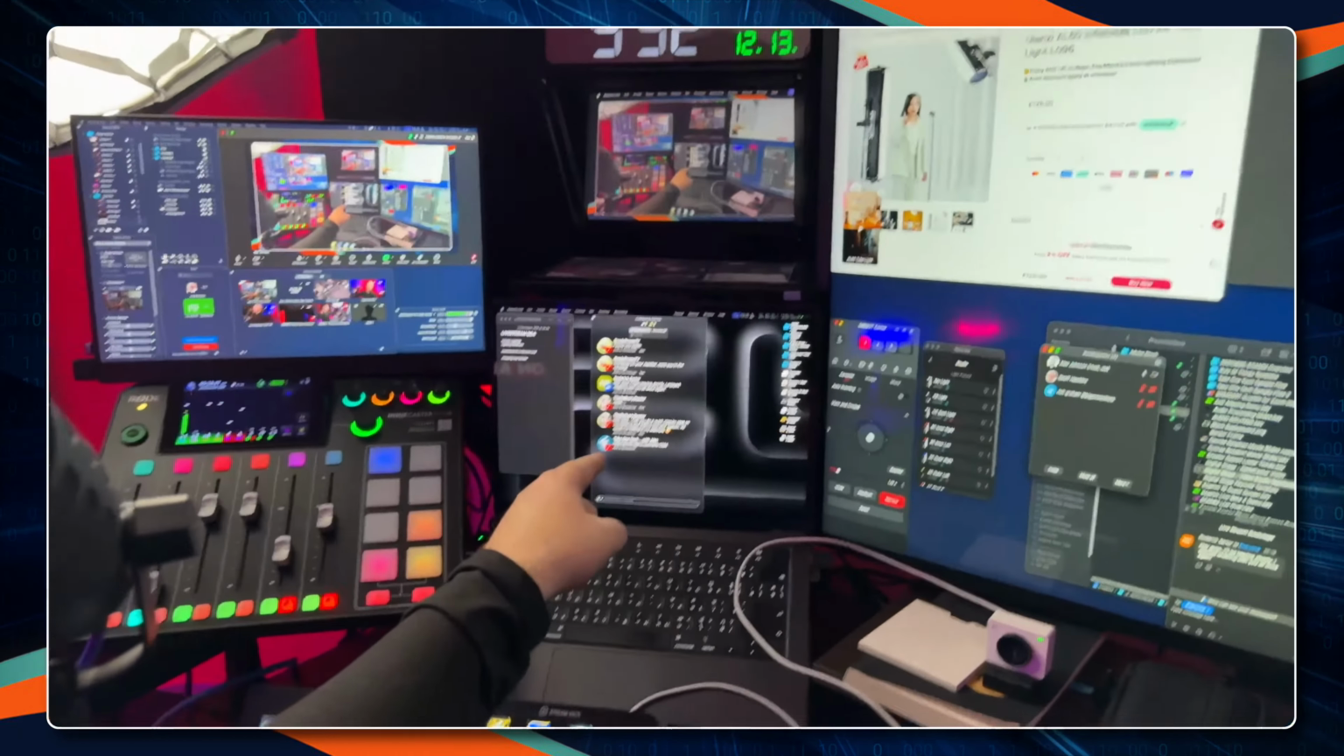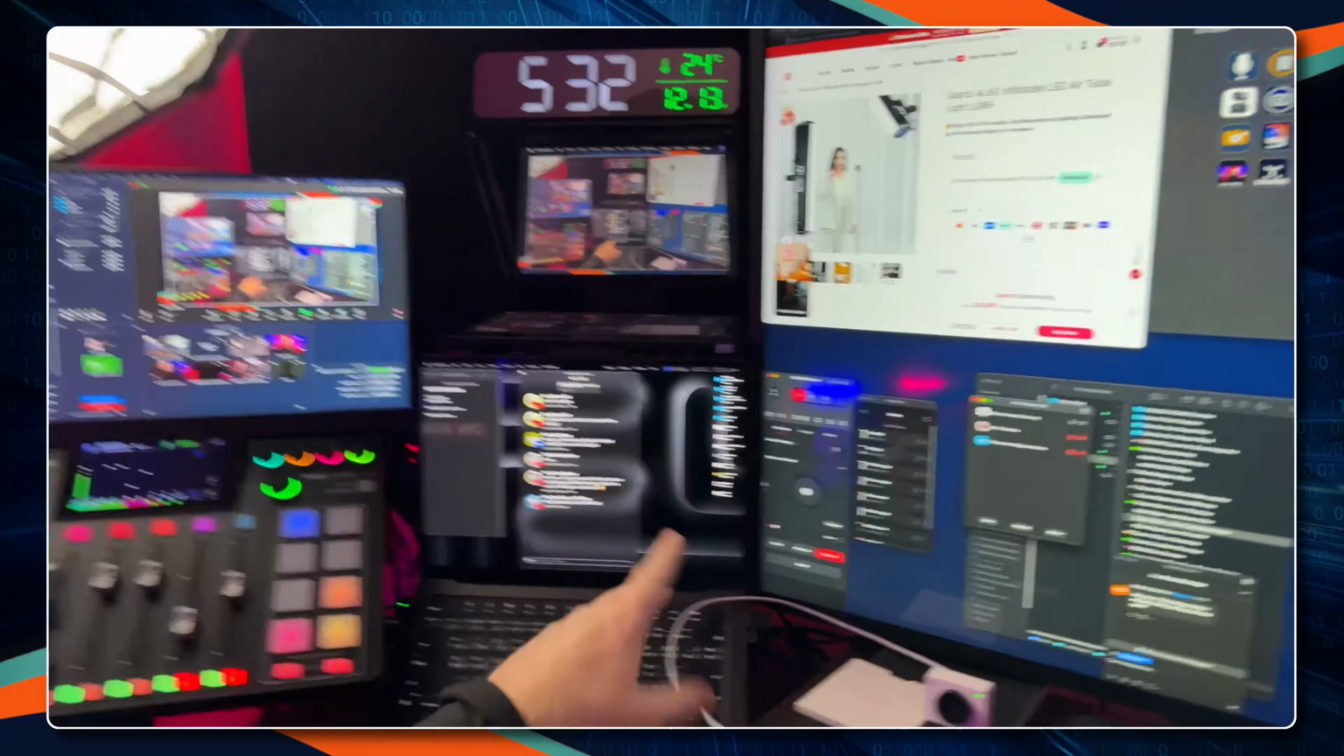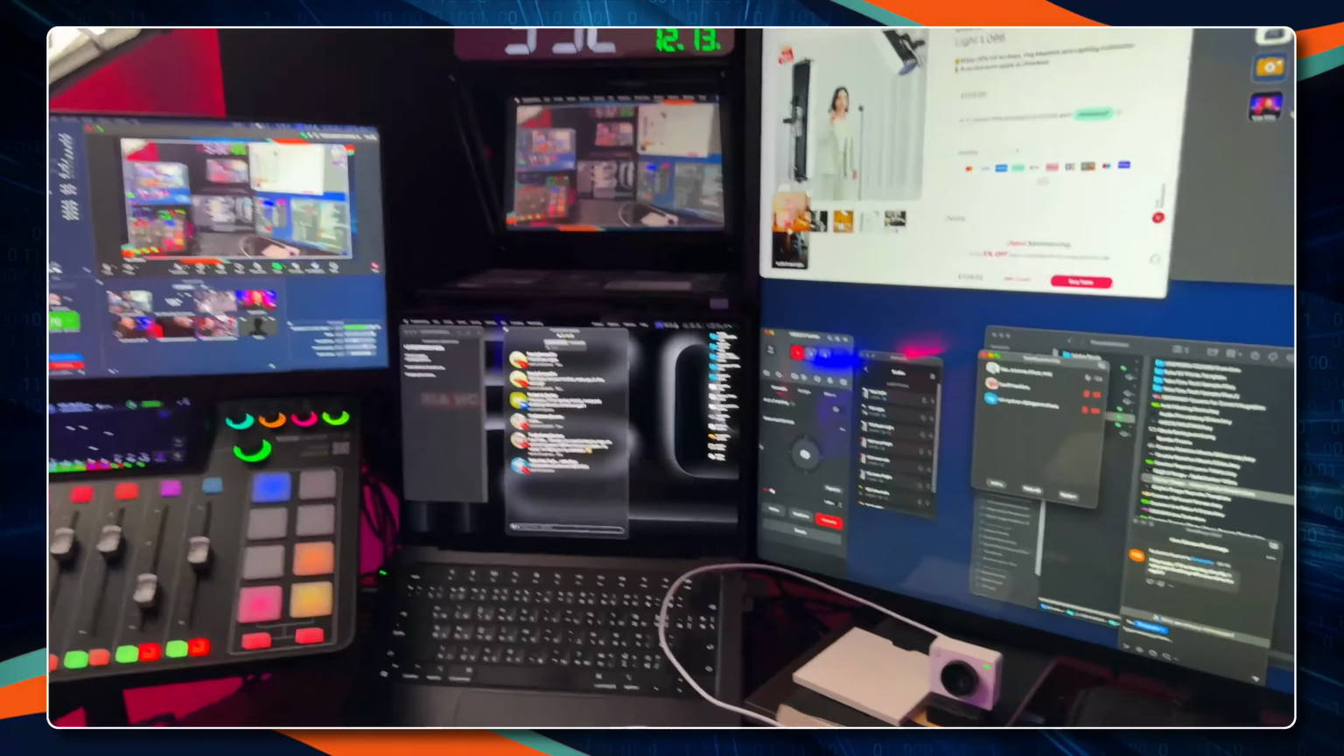So my system is my MacBook Pro, so that's what this is running off. The MacBook Pro is down there, and that's what everything's running off. So that's an additional monitor.